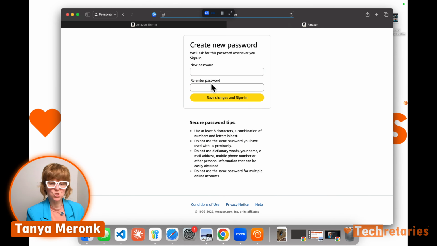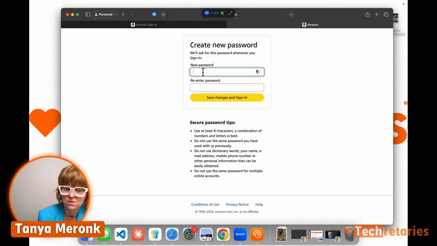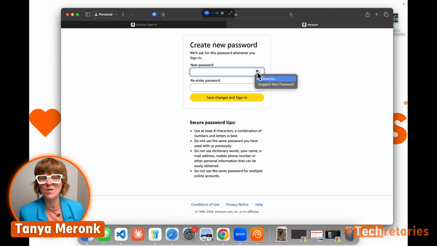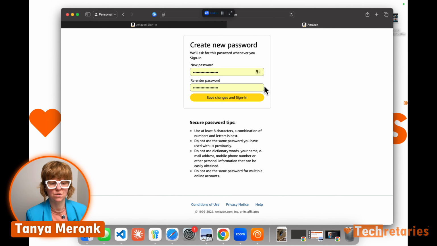Okay, here we are. So we're on the create a new password page, and this is awesome. When I click inside this field, sometimes it'll automatically show me a strong password. Other times I'll have to click the key. So as long as you remember key, then you will always remember how to do this. Same thing on your phone, which I'll show you in a moment. If I click the key, I get two choices, passwords and suggest a new password. Well, I need a new password, so I'm going to click suggest a new password. It fills in a new password.